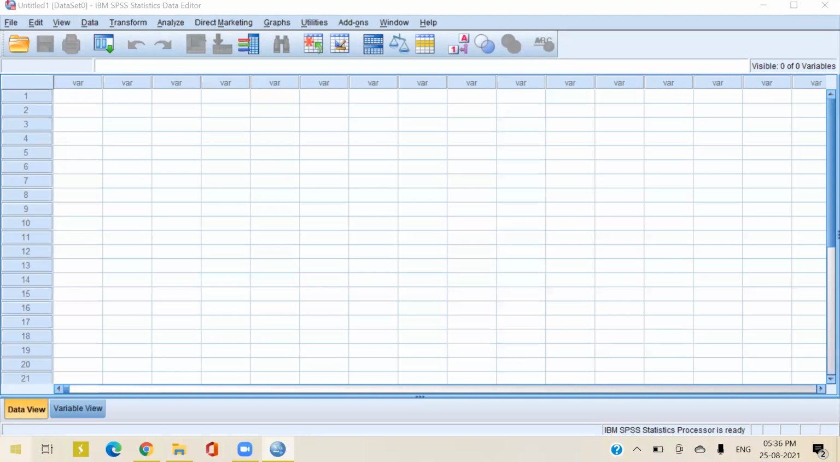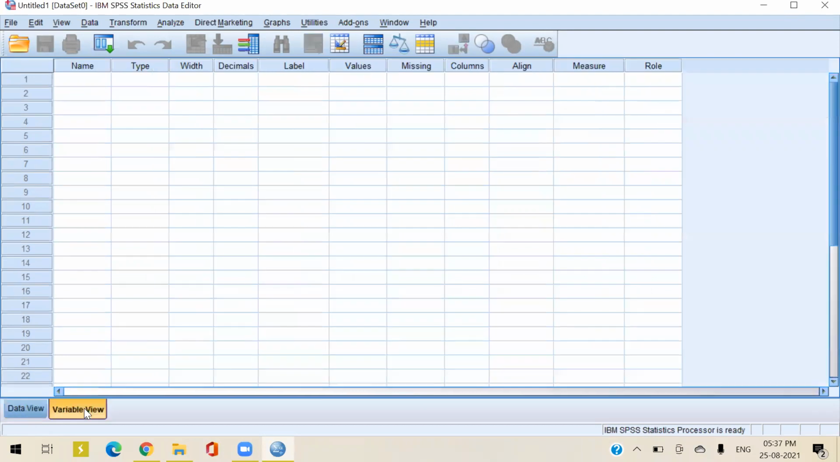This is the SPSS environment. This is a data window. This screen shown by me is called the data window. In this data window, look at the bottom left-hand corner. We will have two buttons. The first one is the data view. The second one is the variable view. Here we enter our data. Here we can create our variables.